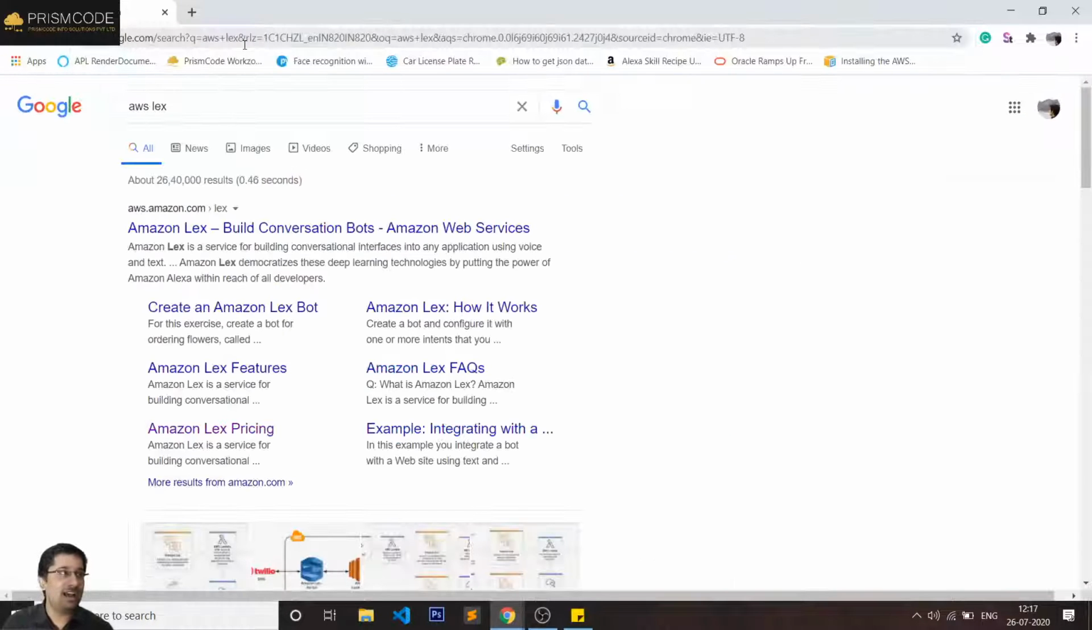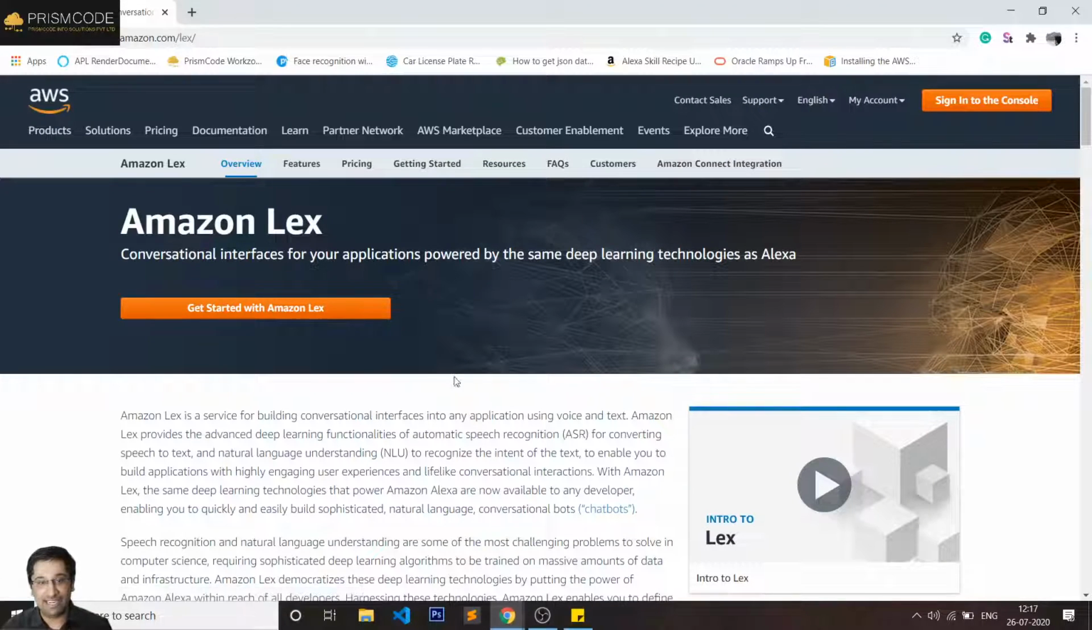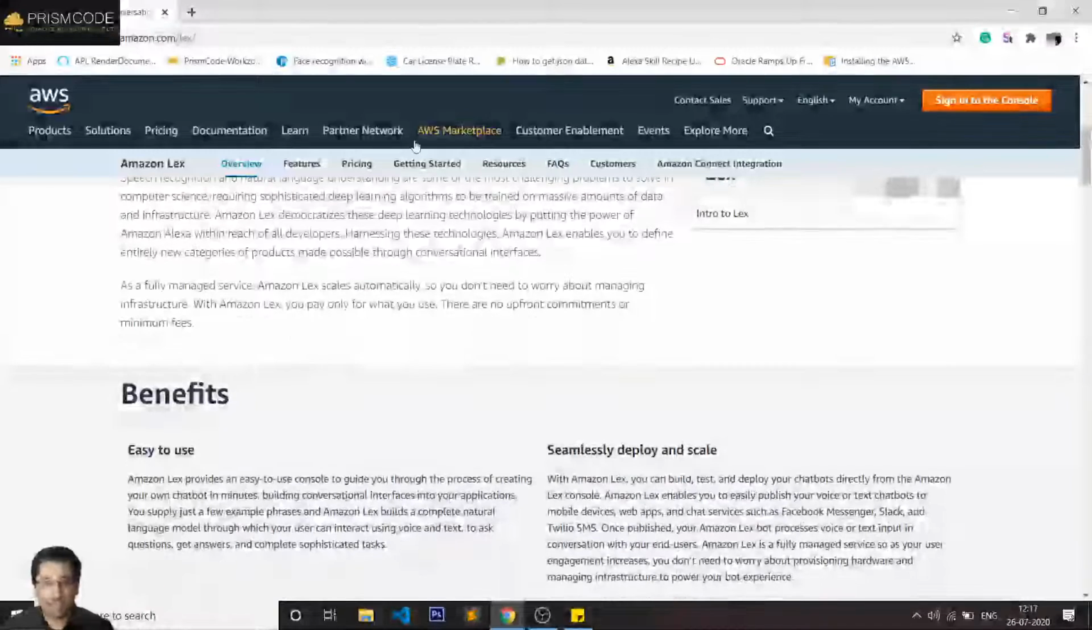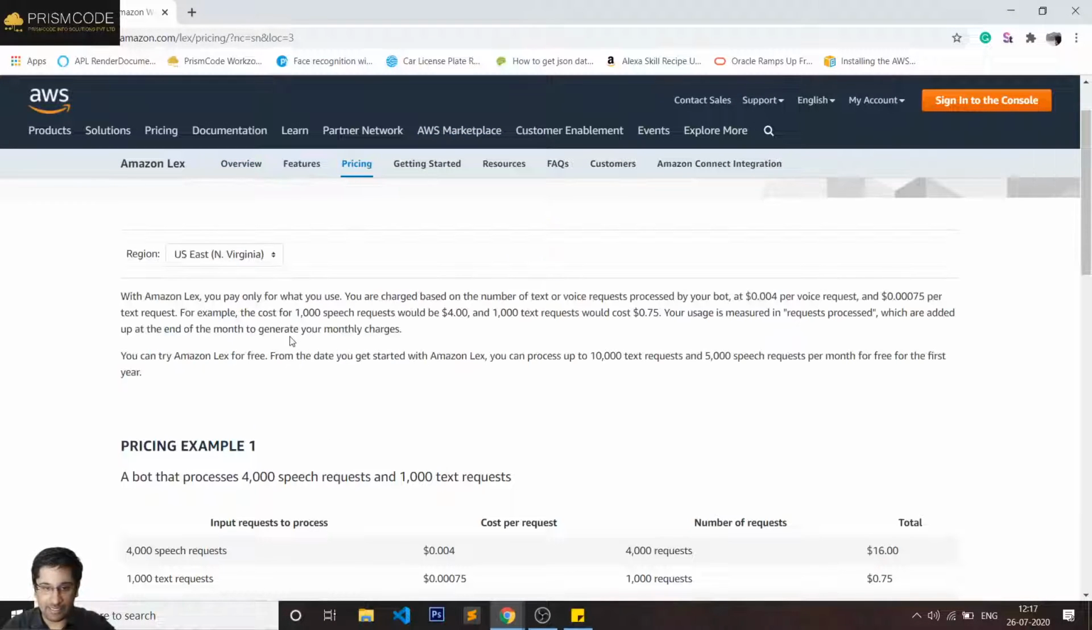I was telling you about Lambda. Whatever we use in Lambda is going to be covered under the free tier. Now we've come inside Lex. Again, the amount of services which we are going to use is going to stay inside the free tier. It's clearly mentioned over here that you can try Lex for free.